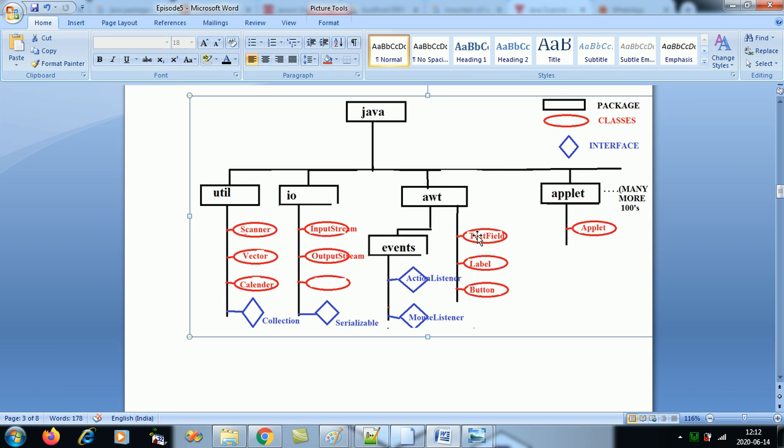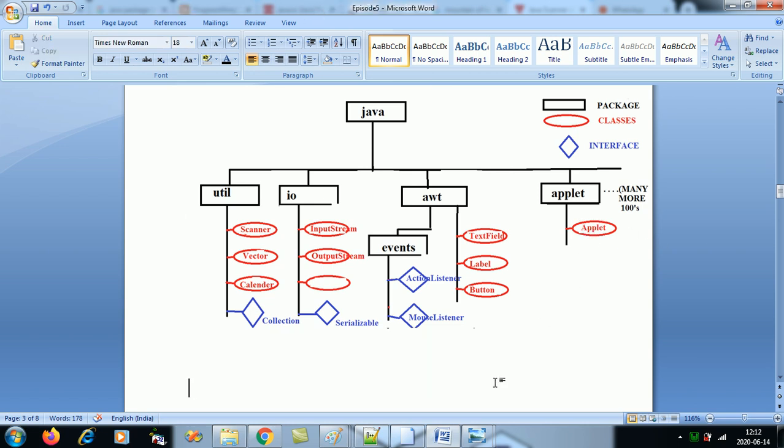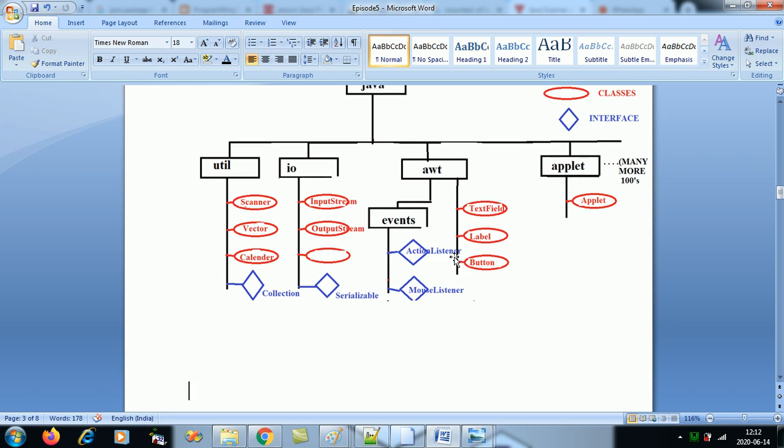The AWT package contains these classes: text field, label, button. The events package contains these interfaces: action listener, mouse listener. The applet package contains the applet class. As we go deep in future episodes, we'll be discussing all these classes in detail because each package is based on a separate chapter.